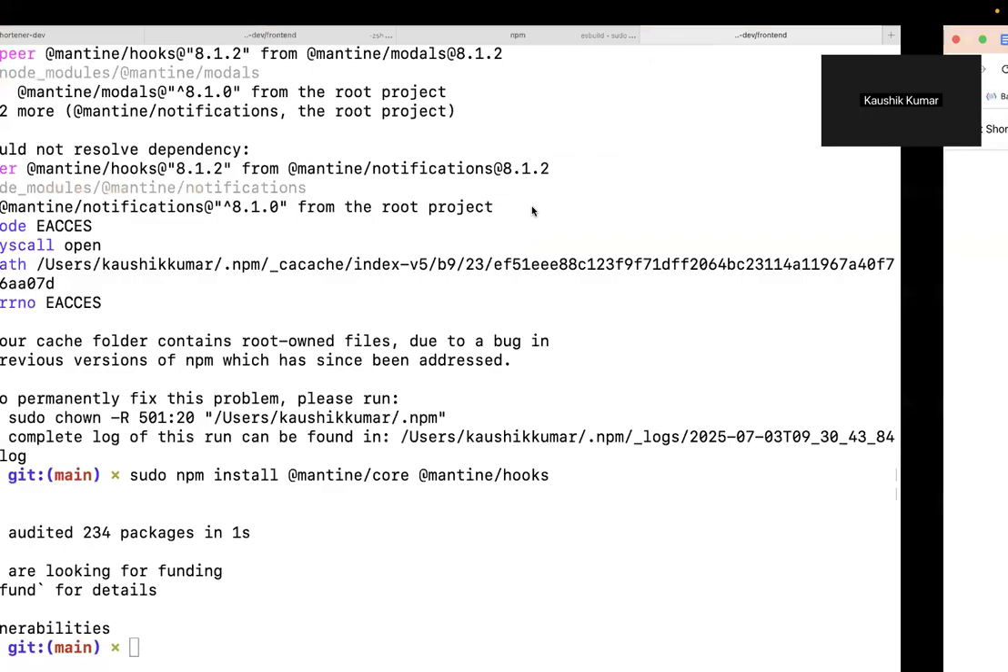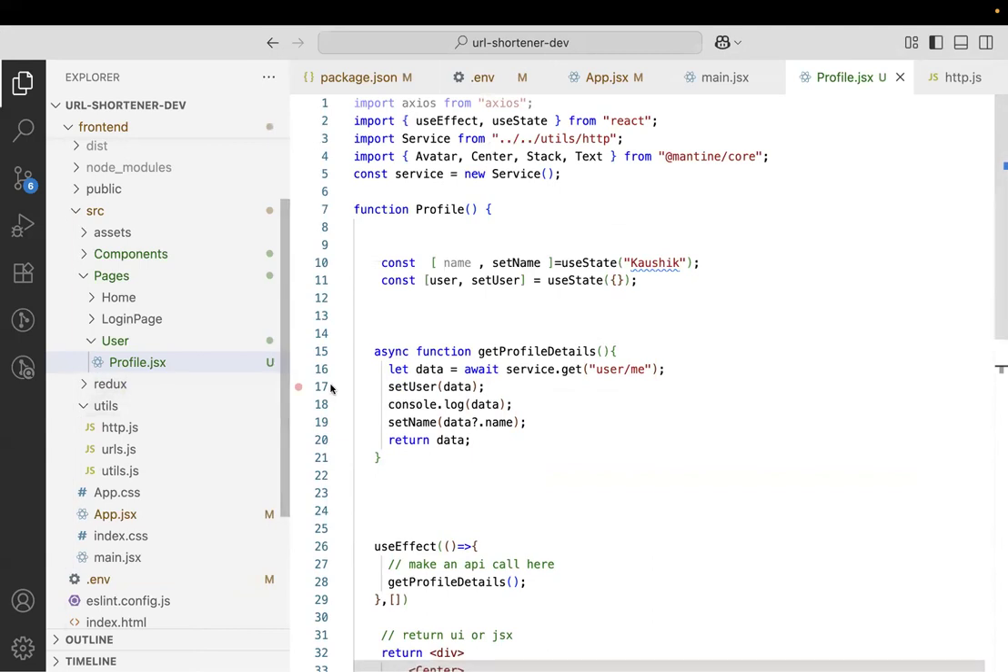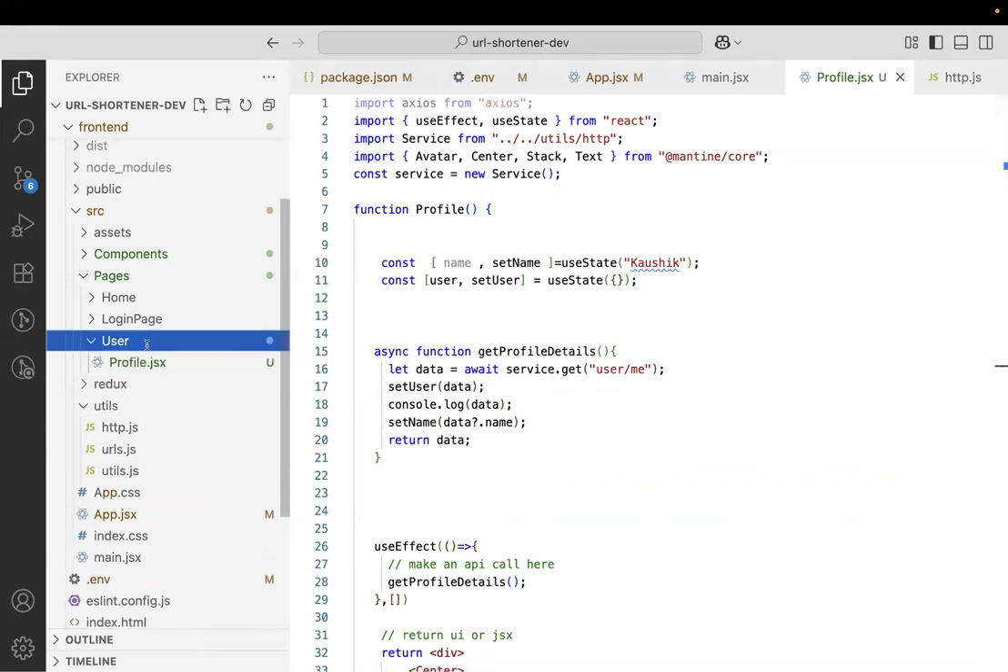So what I'll be doing is, I was showing you over here. Let me delete all the things which I have created so far. So I'll be deleting this.